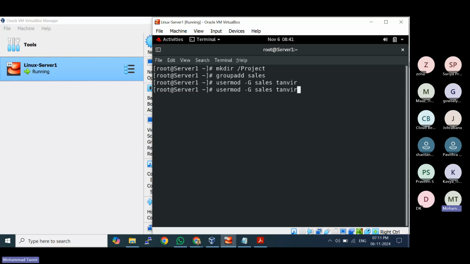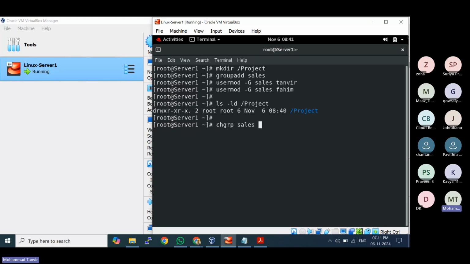and similarly he will add the user Fahim to fulfill this requirement which I have explained. Then if you see the details of the folder project, as of now owner is root and group owner is also root. So the group owner needs to be changed. For this, we have the command chgrp sales /project.